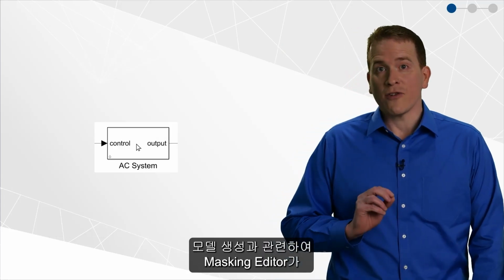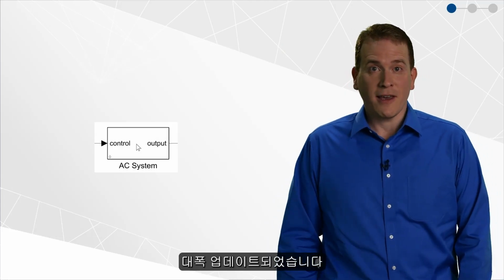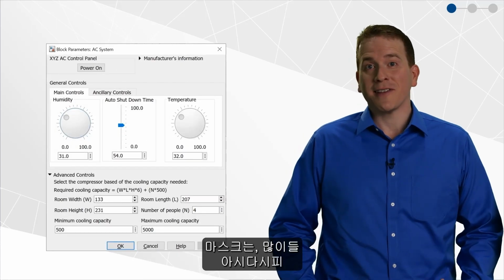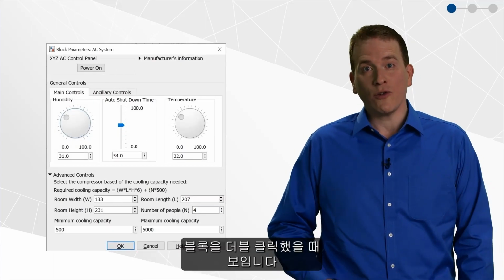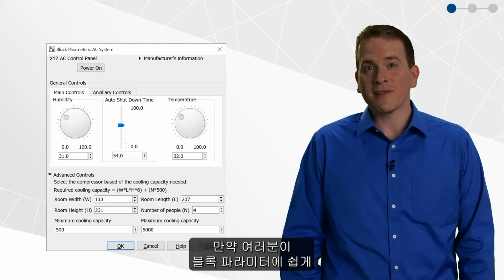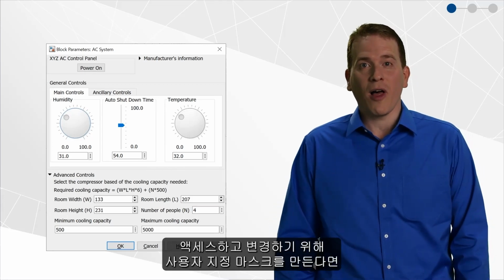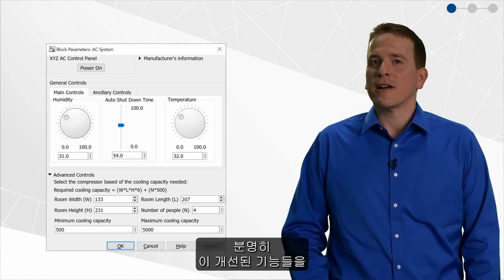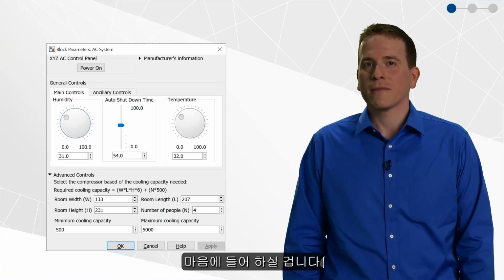For model creation, we've made a big update to the masking editor. Masks, as many of you know, are what you see when you double-click on a block. And if you create your own custom masks to make it easier to access and change block parameters, I think you're really going to like the improvements we've made.